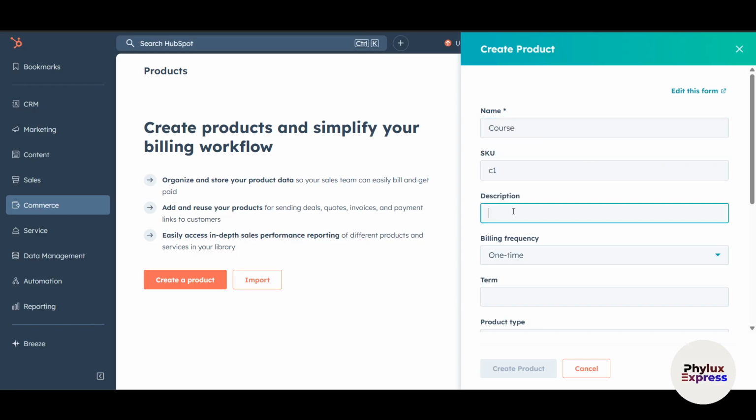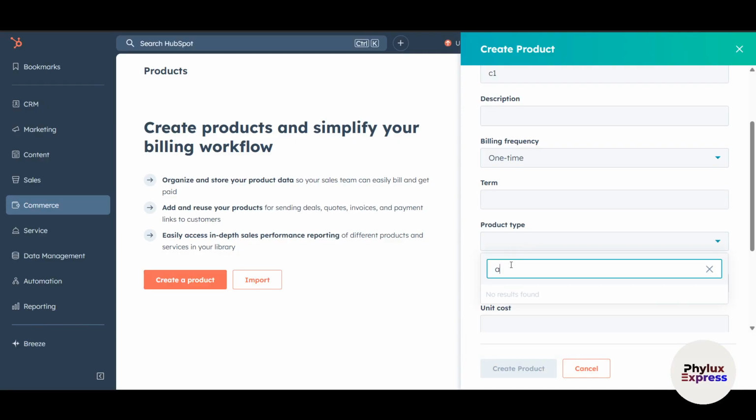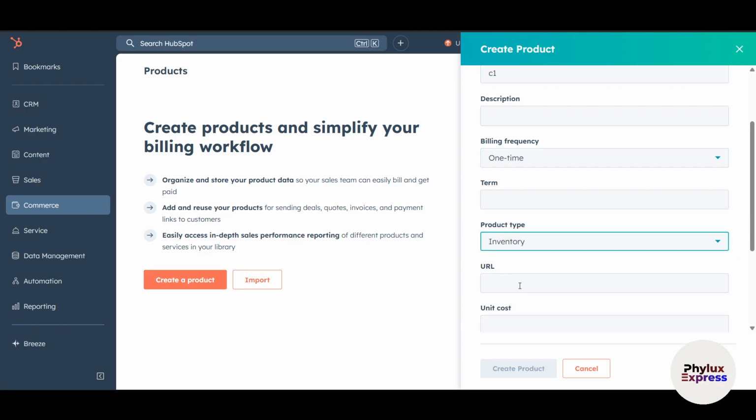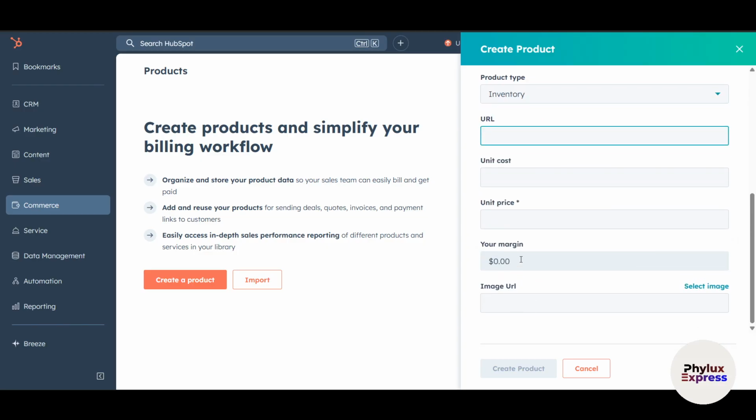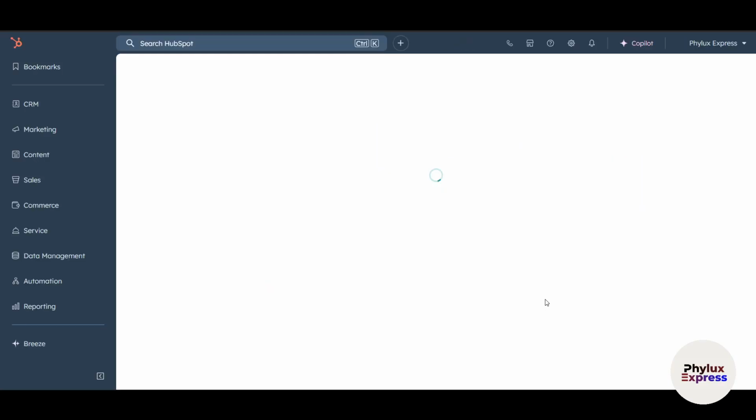And the SKU code will be this one. I can add the description, the billing frequency, right? And the terms and product, each and everything here. And I will simply click on create product. So I will just add here random information. Let's say this is an inventory. I can add what's the unit cost. So I'll just write here 400, and this is my margin, and I can add the image of that product. Now I can just click on create that product.